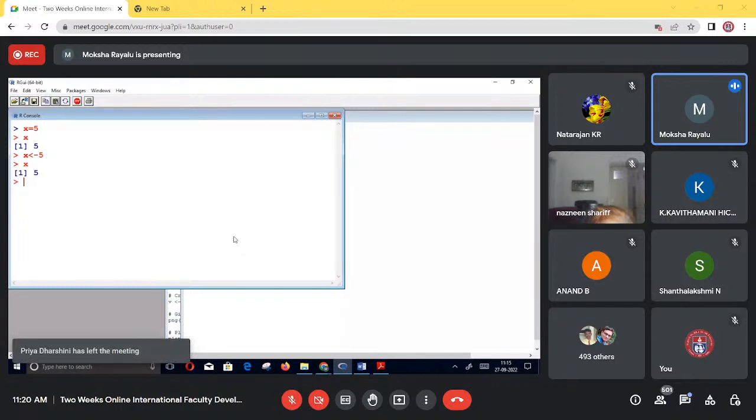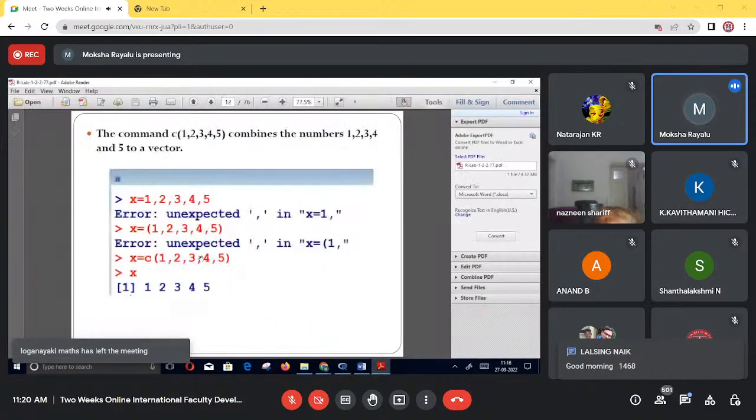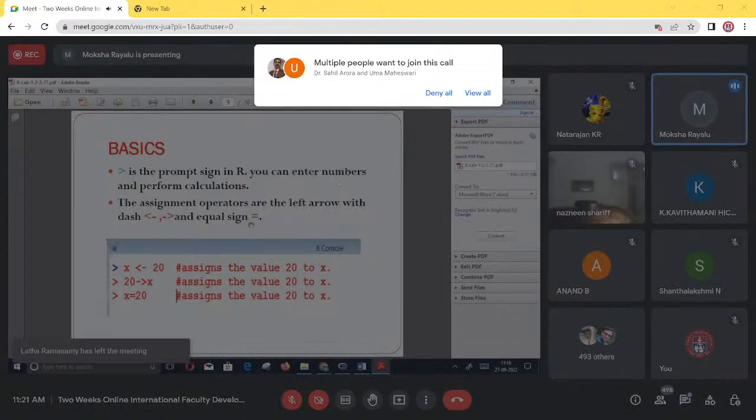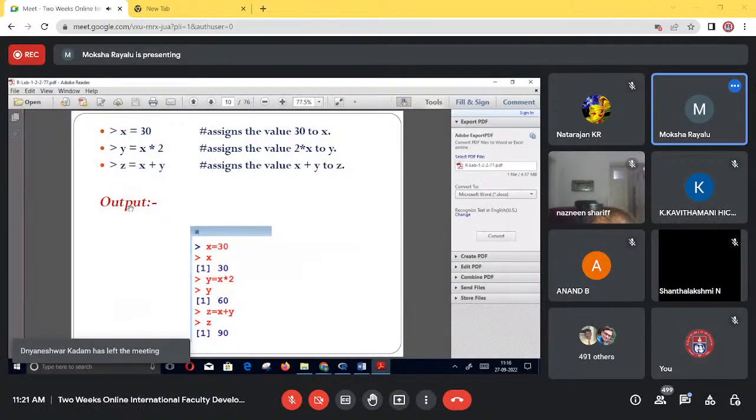Or use it like this. So these three are assignment operators, but generally we are using x equal to. The assignment operator can be the left arrow with the dash, or the equal to sign. Normally we are taking x equal to, because that is better and easy. In any programming, equal to is the assignment operator.